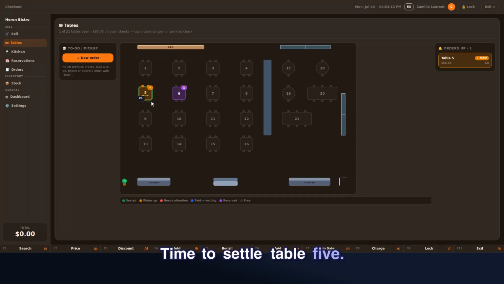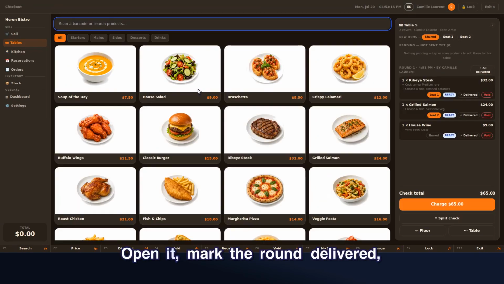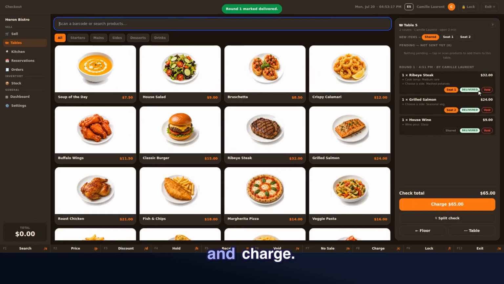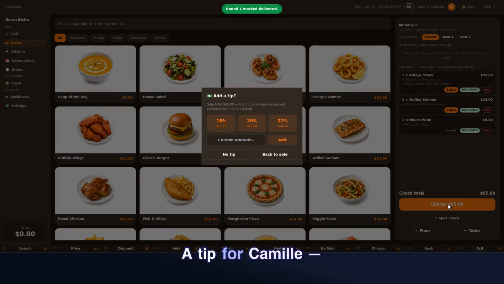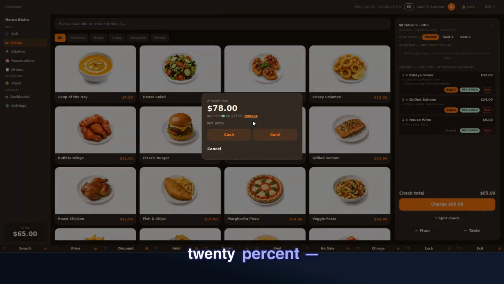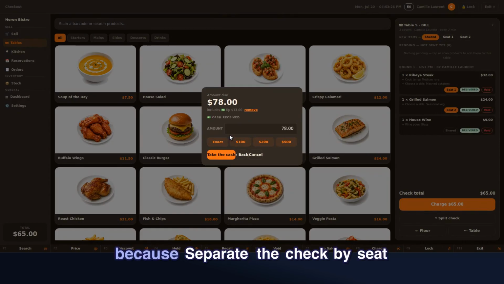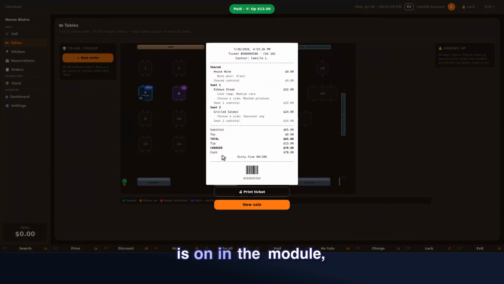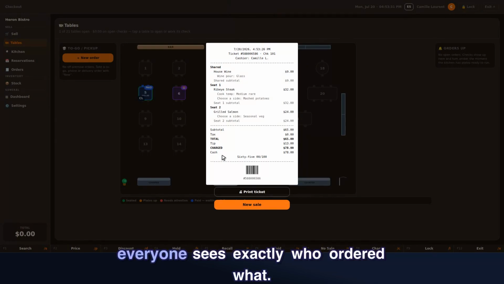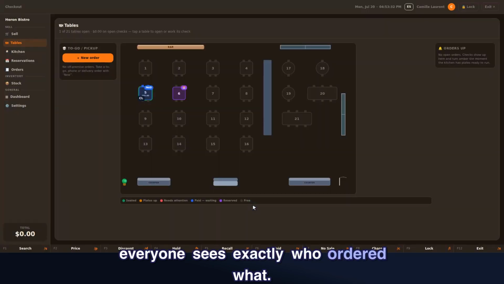Time to settle table 5. Open it, mark the round delivered, and charge. A tip for Camille, 20%, then cash. Look at the printed check. Because separate the check by seat is on in the module, it groups seat 1, seat 2, and shared, each with a subtotal. Everyone sees exactly who ordered what.